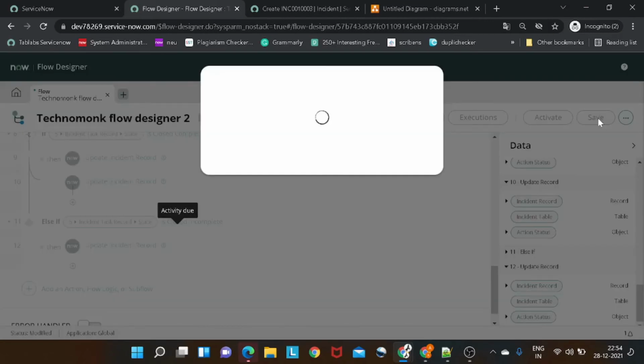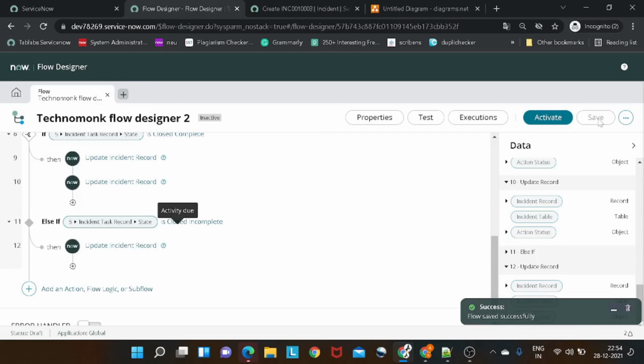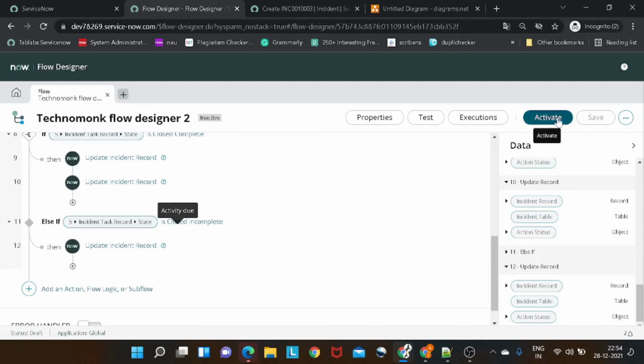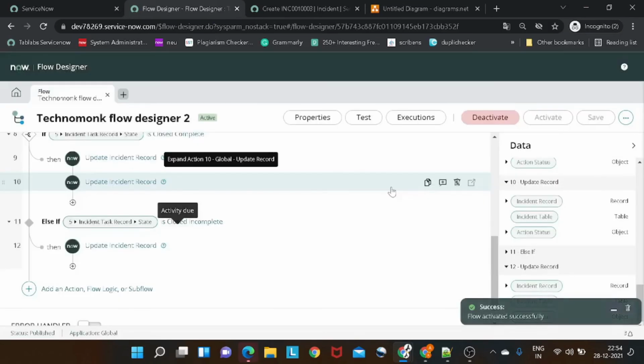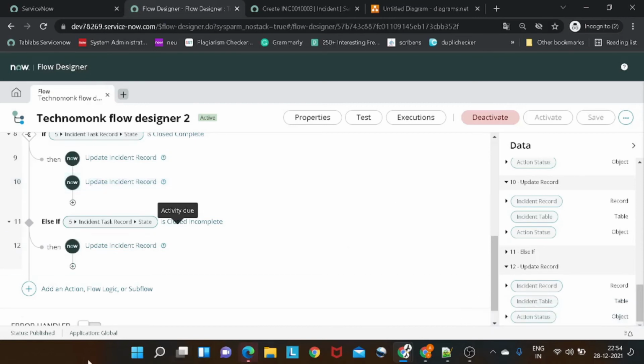The first thing, and now it got successfully saved. Now you can simply activate it. Activate. It's done, and now you can see the status as published also, right?